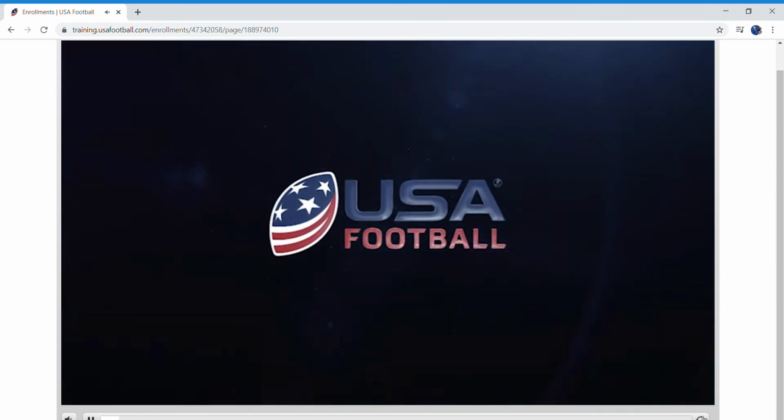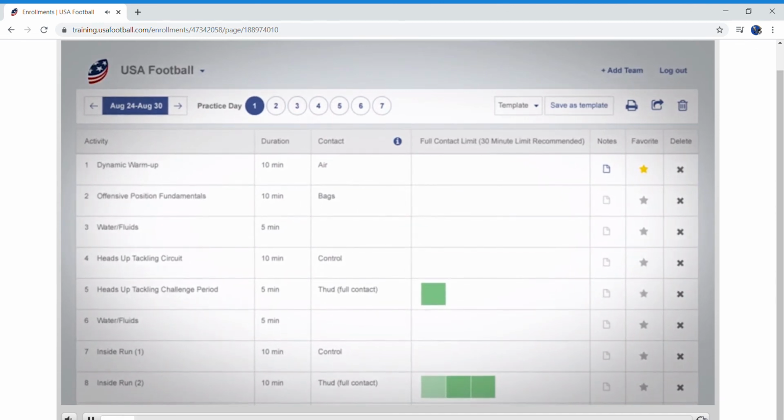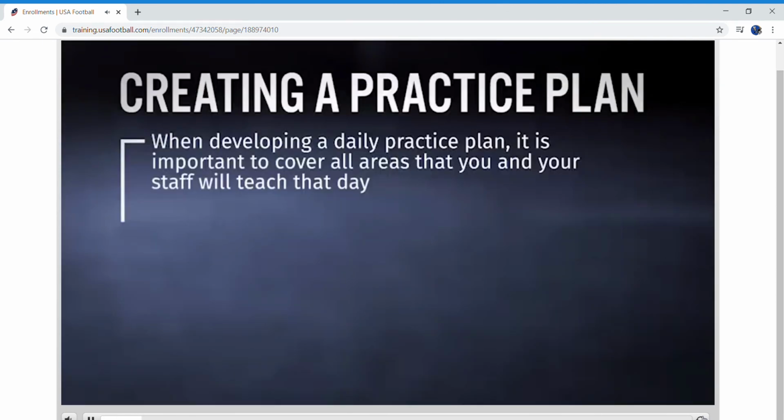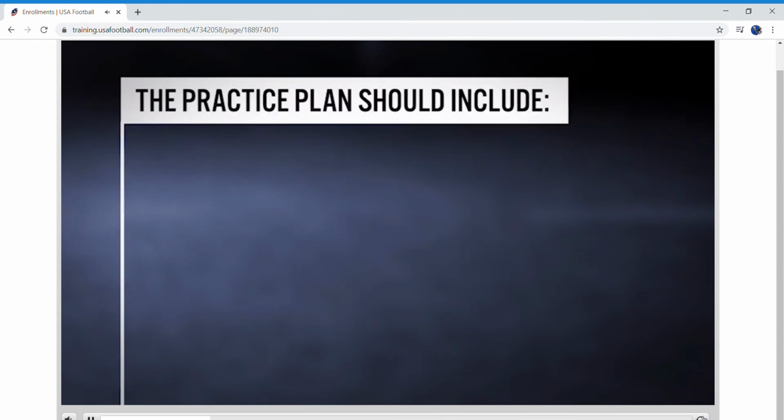Creating a daily practice plan. When developing a daily practice plan, it is important to cover all areas that you and your staff will teach that day. A quality plan should be divided into periods not exceeding 20 minutes, and the practice guidelines should be utilized with a USA Football level of contact assigned to each period. The practice plan should include the following periods.